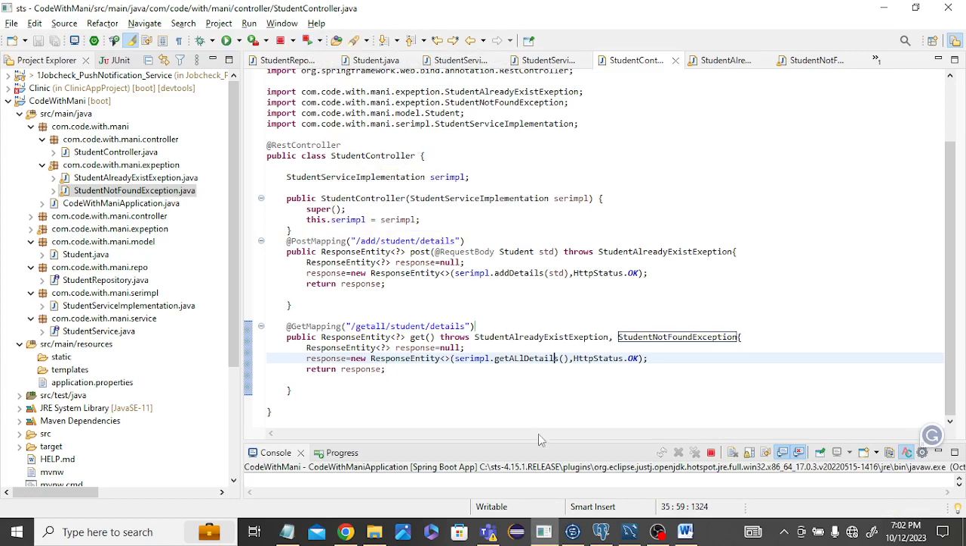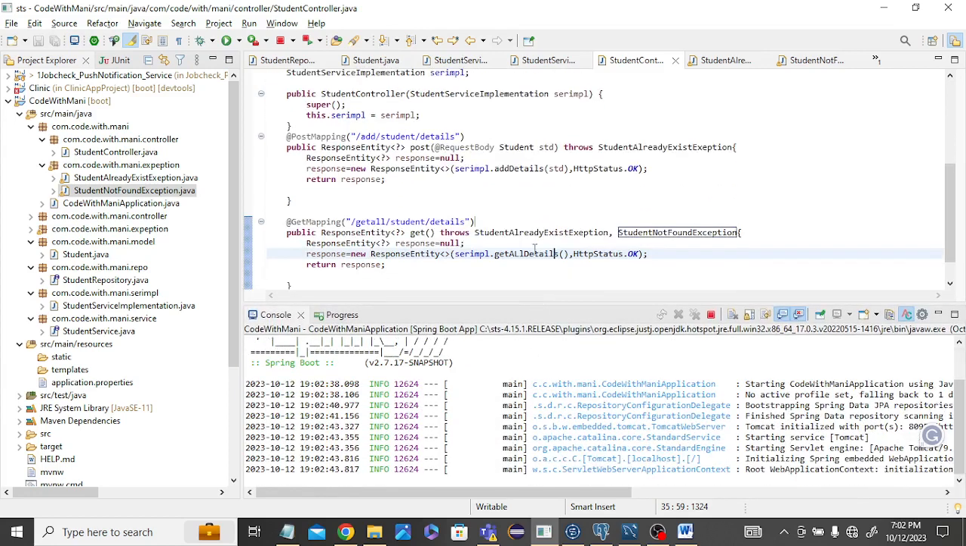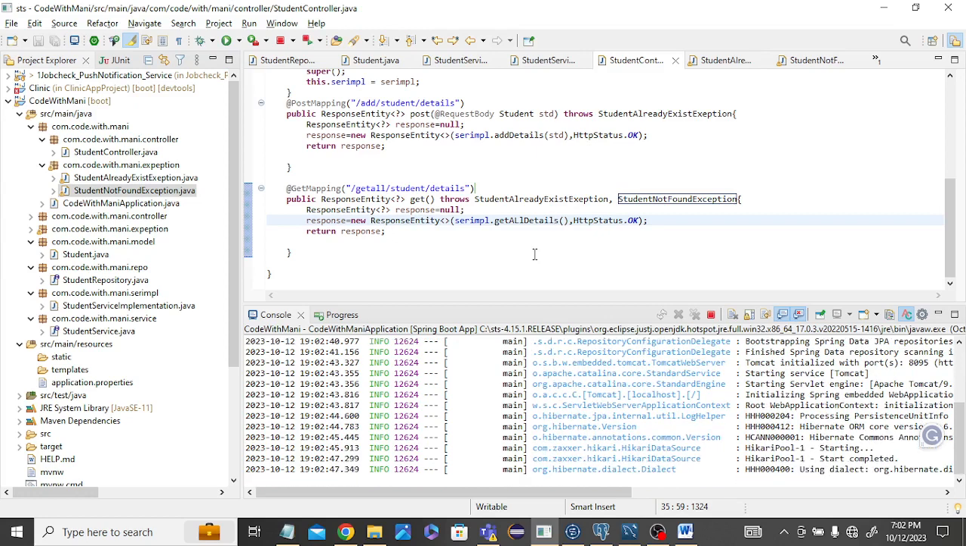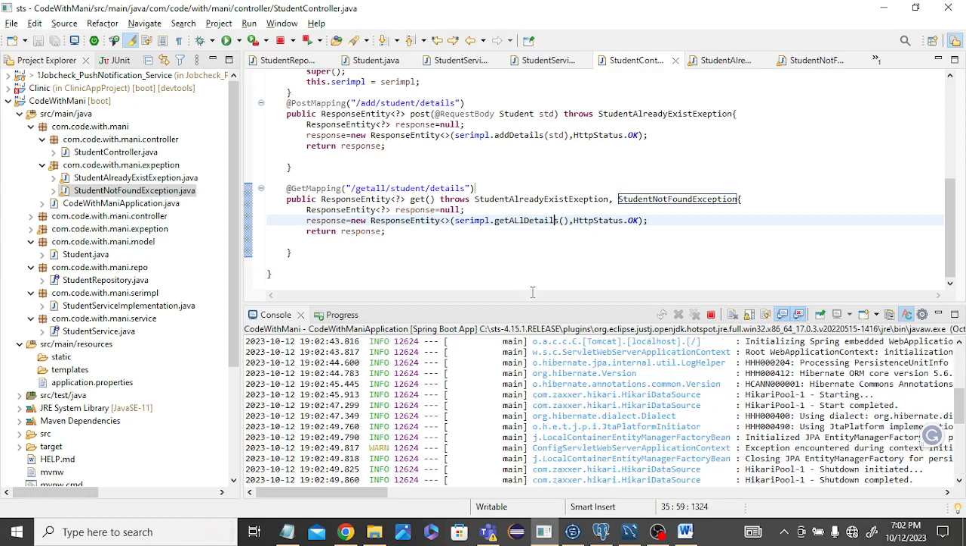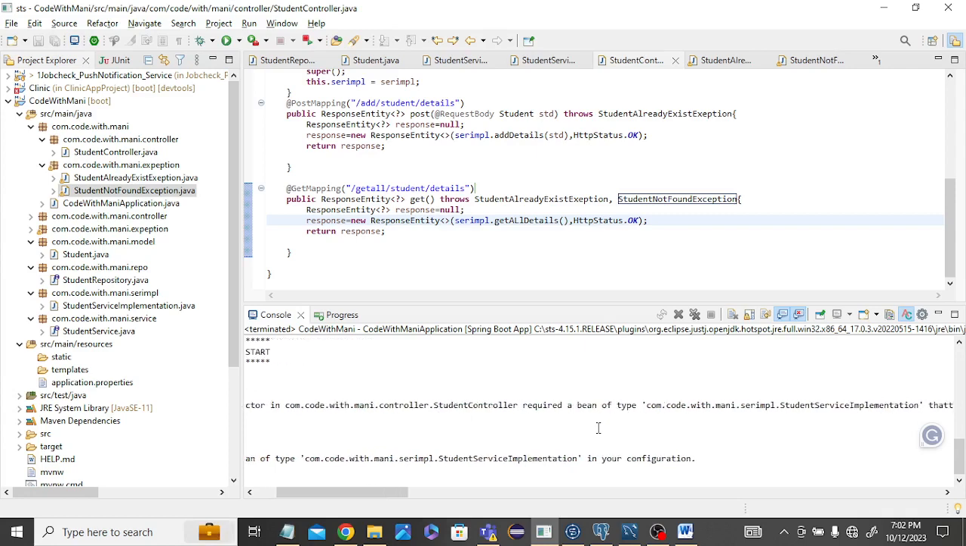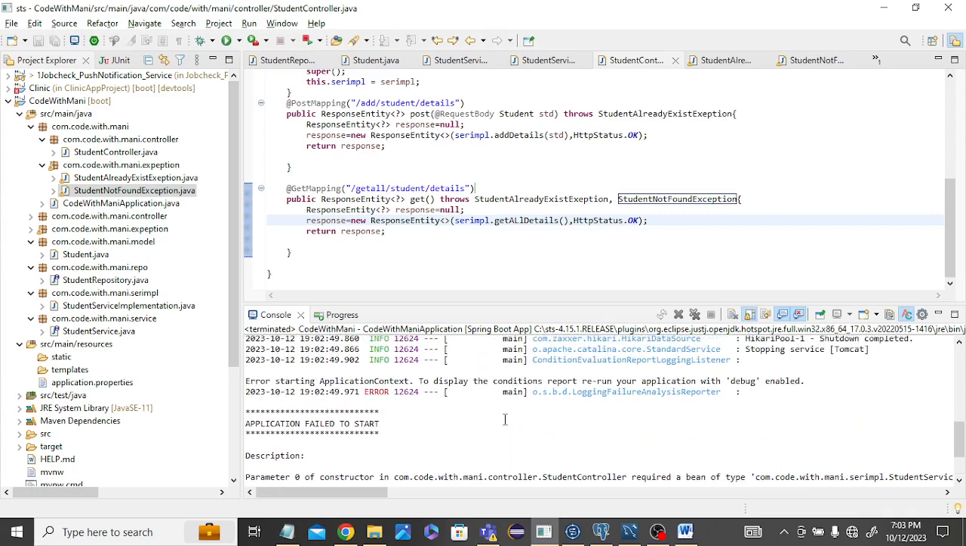Let's check. Firstly check these 2 APIs. In the next video we will write another 3 APIs. Okay, we will check the details also in the database. Okay, we are facing this error. What is this error? Could not found, that could not found. I didn't expect this, but no problem. Let's click on controller and check.